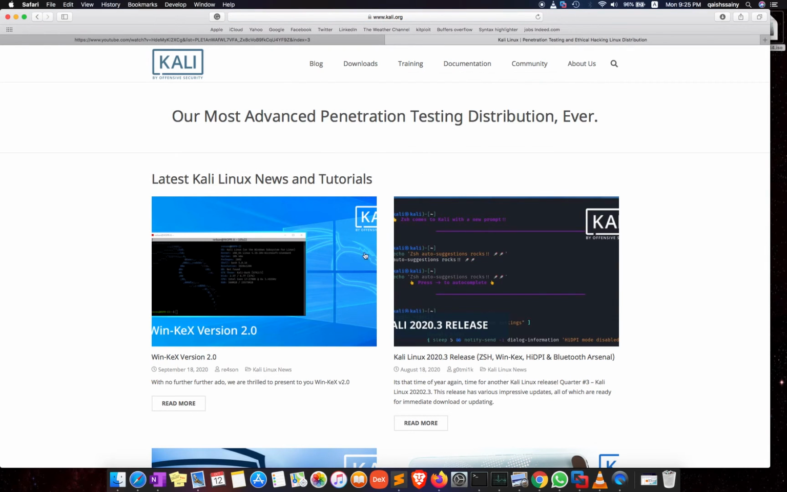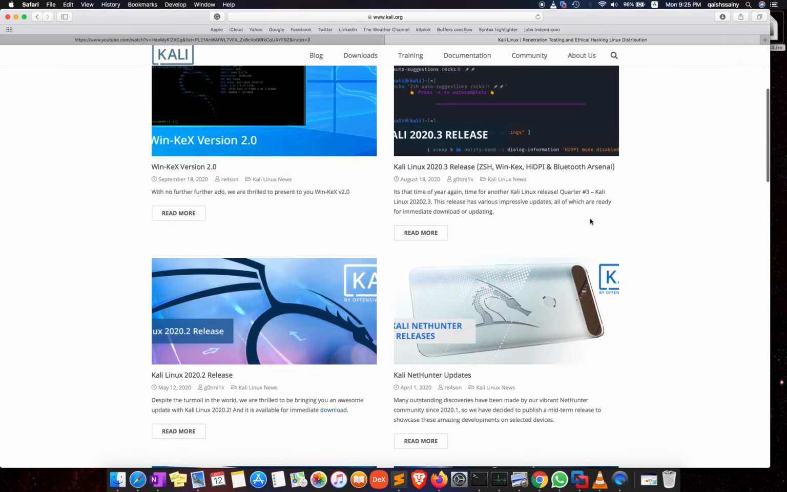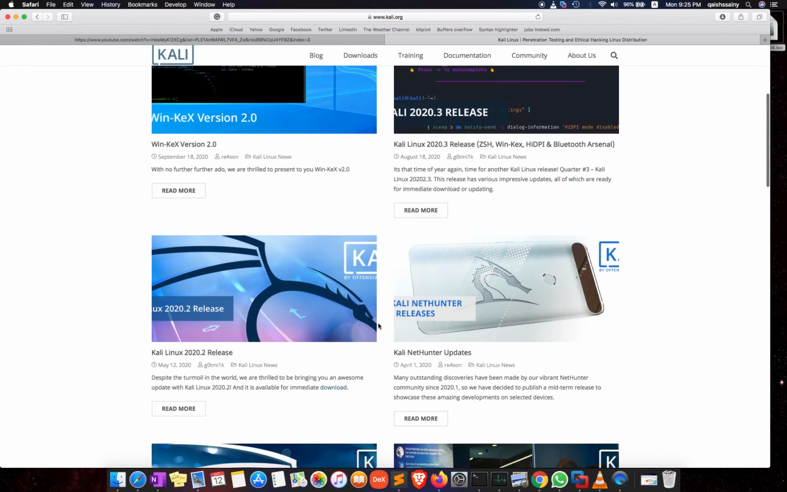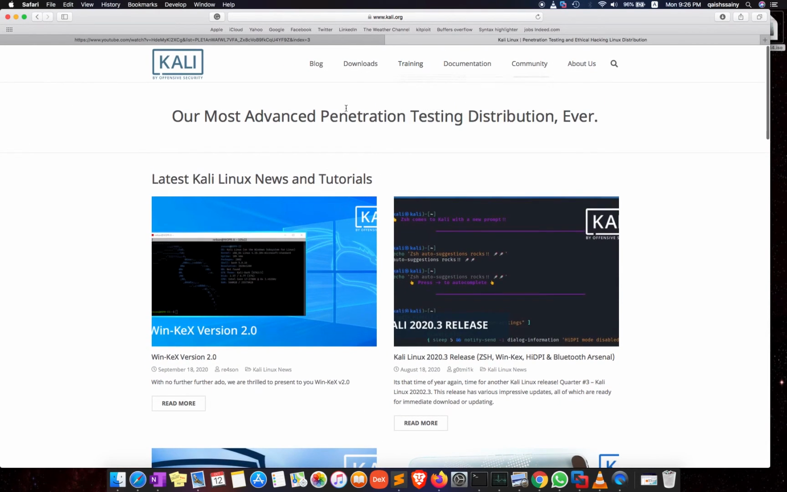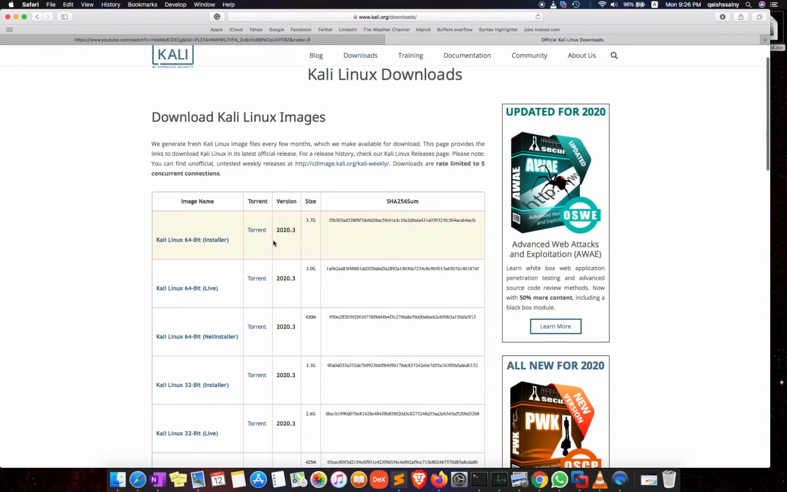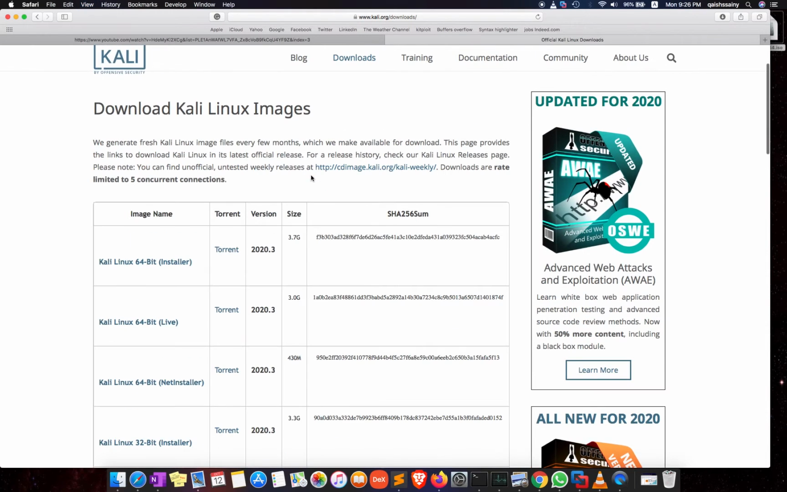and in here you have the download section menu. Let's see what we have here. Now here you can read about the updates, but let's jump directly to the download section. The first option is download Kali Linux. Okay, let's go in here and check. Let me zoom in a little.